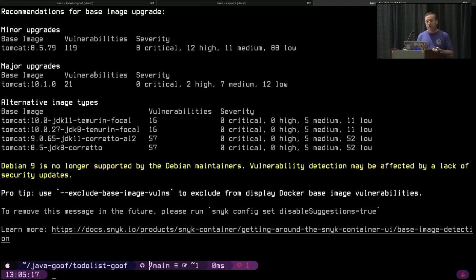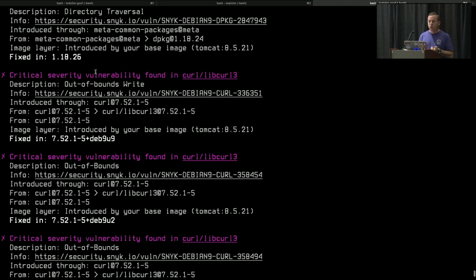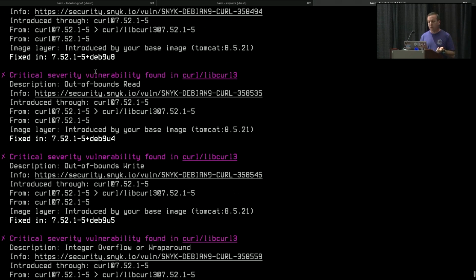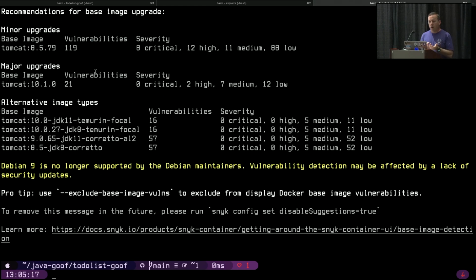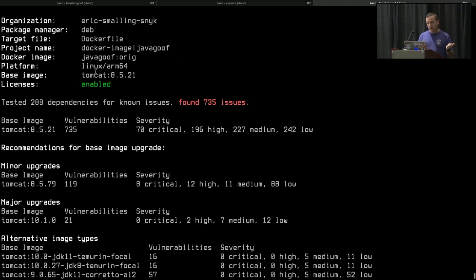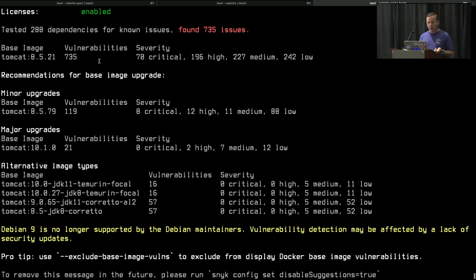But in this case, when it's all done, you can see there's a huge list of vulnerabilities, like all of them give you. At the bottom, though, what I like on our tool is that we feed you the summary. So we have a total of 228 dependencies found. That's the dependency tree of all the packages that it found. And it detected that I am on the Tomcat 8.5.21 base image, and just coming along for the ride that gives me 735 vulnerabilities just by using that base image.